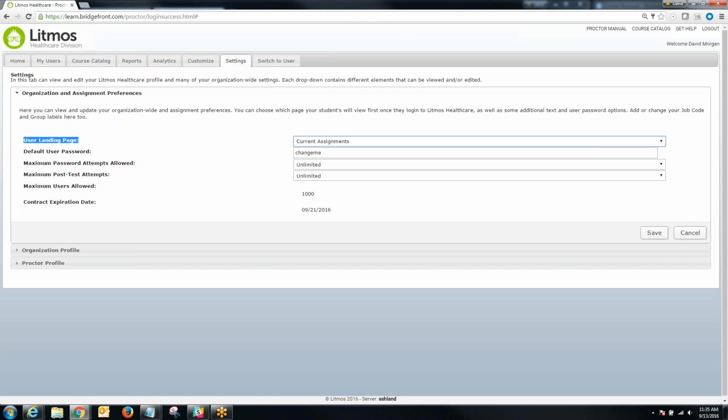However, if you're planning on using optional assignments, I recommend leaving this on Home because optional assignments only reside in the Home tab, and if people are jumping straight to the Current Assignments tab, they may not see any options that they have.